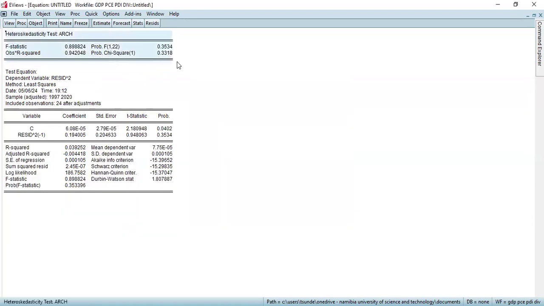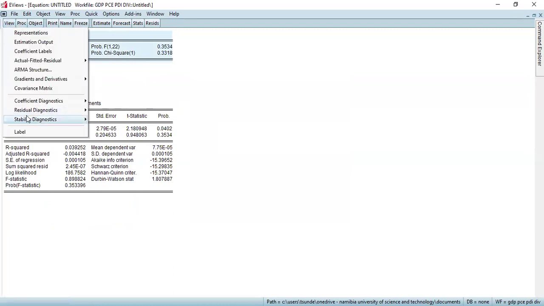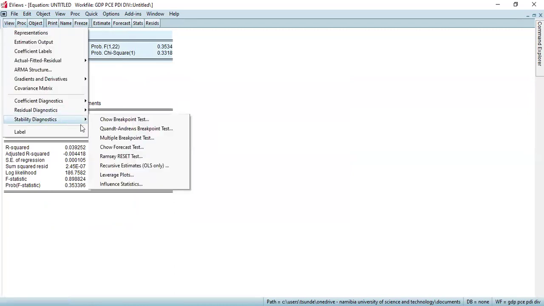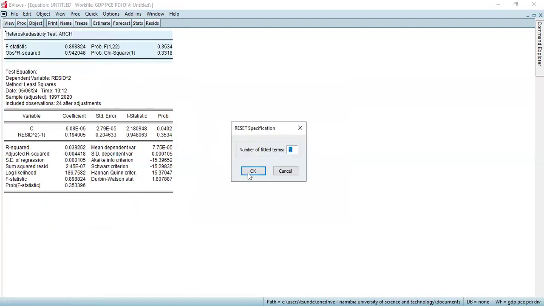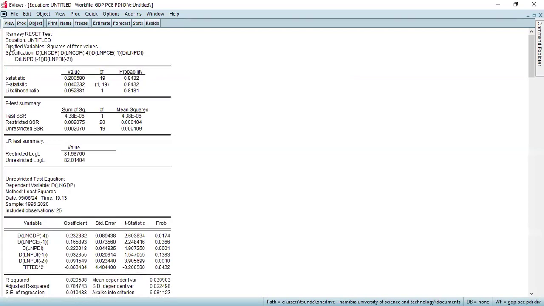Once again, the probability values are greater than 5%. The residuals are not homoscedastic. Then you go to your Ramsey reset test. Your Ramsey reset test is telling you that your model specification is excellent. The model is correctly specified because the F statistic is greater than 5%.